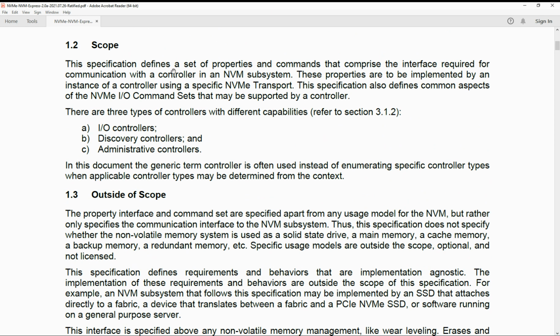1.2 Scope. This specification defines a set of properties and commands that comprise the interface required for communication with a controller and an NVMe subsystem. These properties are to be implemented by an instance of a controller using a specific NVMe transport. This specification also defines a common aspect of the NVMe I/O command set that may be supported by a controller.